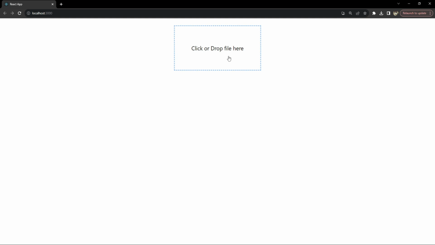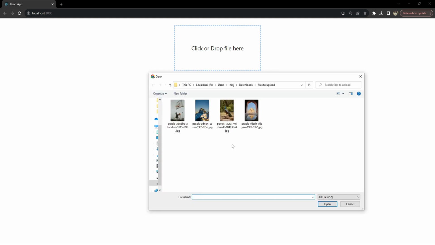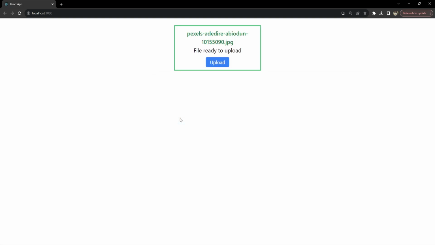Now, before we start the code walkthrough, let's see a demo of how this component is working. I will first click on this box to open up the file dialog. We can select any file. When we do that, the file name and a message will appear along with the upload button. Clicking on the upload button is going to upload the file with a confirmation message.